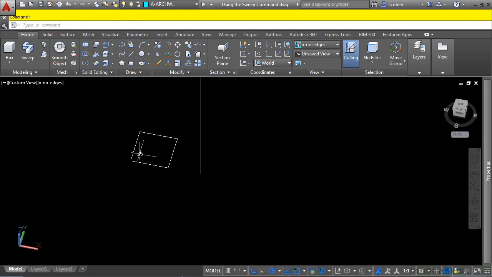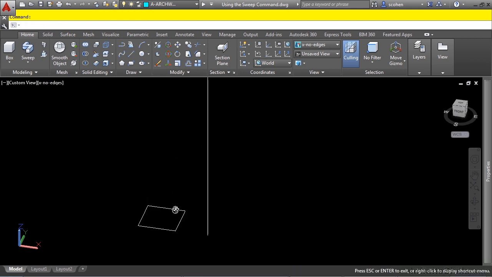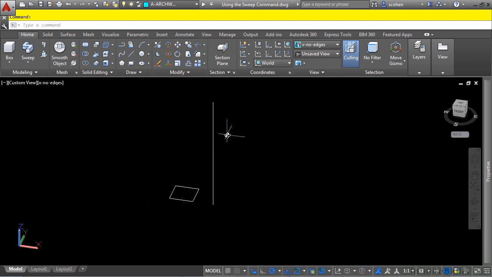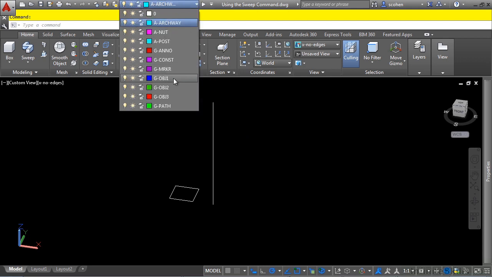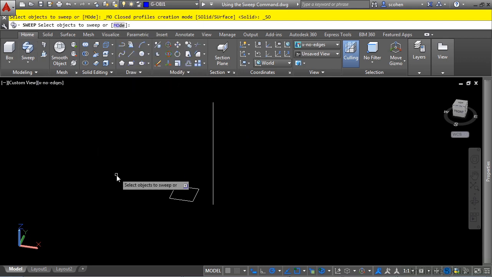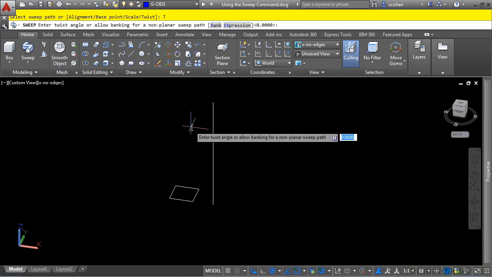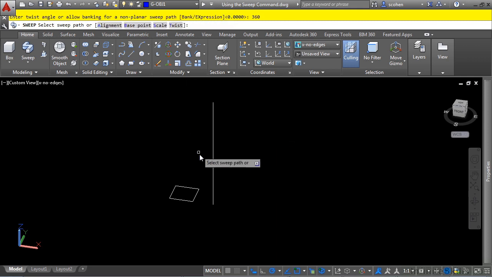Let's look at another example of this. Let's zoom in here, and we have this square that we want to sweep along to, let's say, maybe create a drill bit. We'll go ahead and change our layer to g-obj1, start the sweep command, and we'll go ahead and select the object to sweep and press enter. Now what we want to do is define the twist option. We'll define a twist of, let's say, 360 and press enter. And we'll go ahead and select the scale option, and maybe we want to do a scale of 0.5 and press enter. Let's go ahead and select our line now.